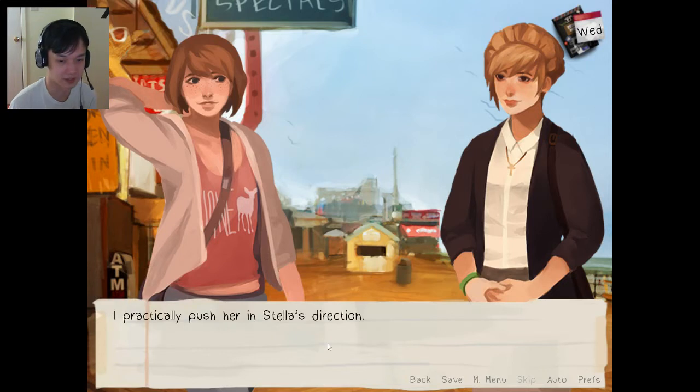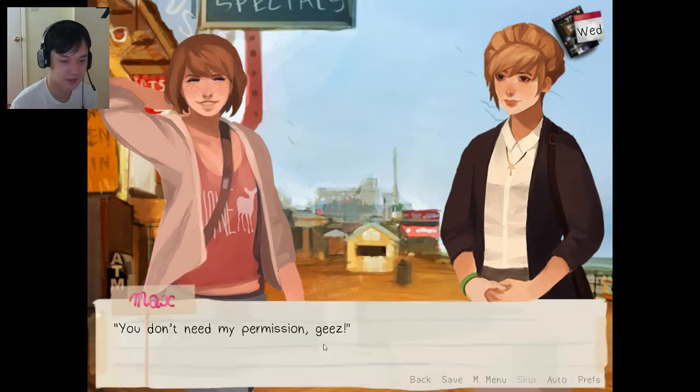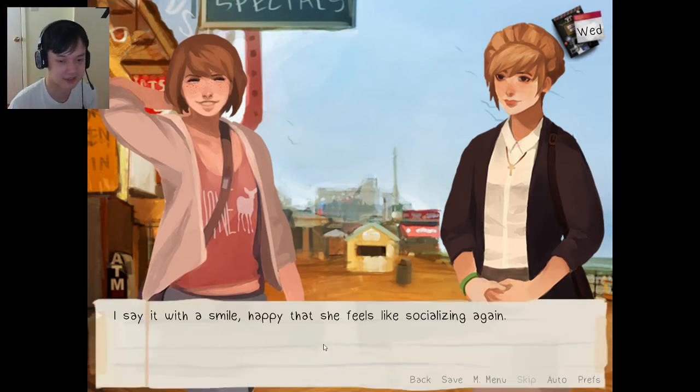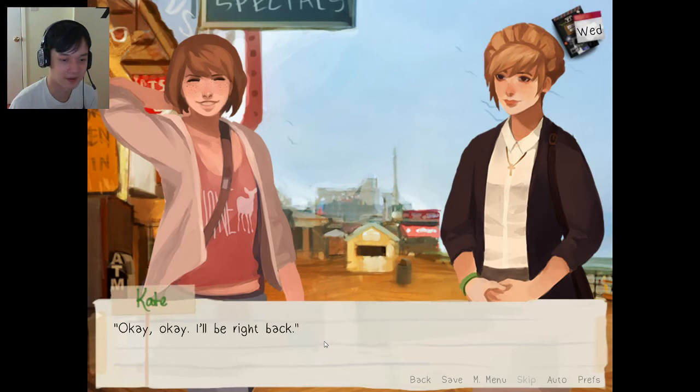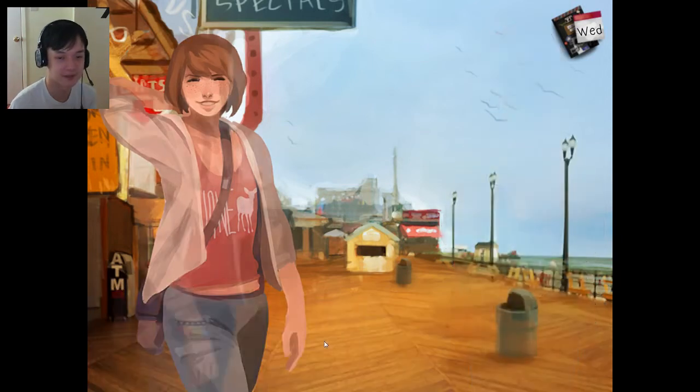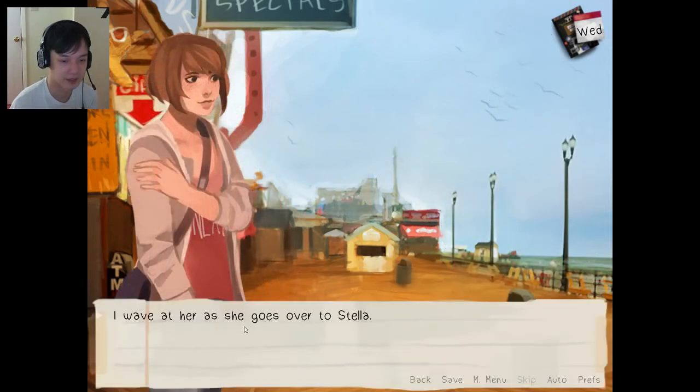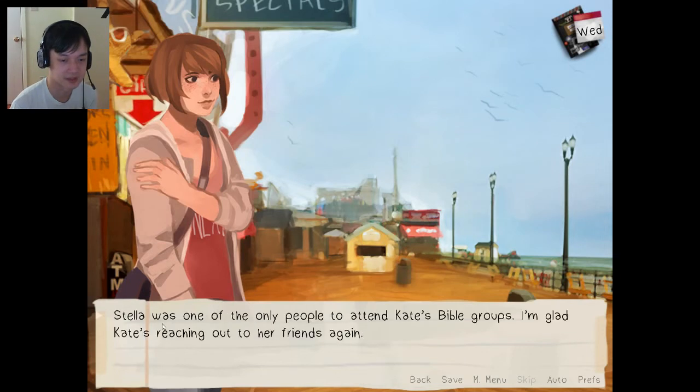I practically push her in Stella's direction. You don't need my permission. Jeez. I say it with a smile, happy that she feels like socializing again. Okay. I'll be right back. I wave at her as she goes over to Stella. Stella is one of the only people to attend Kate's Bible group. I'm glad Kate's reaching out to her friends again.